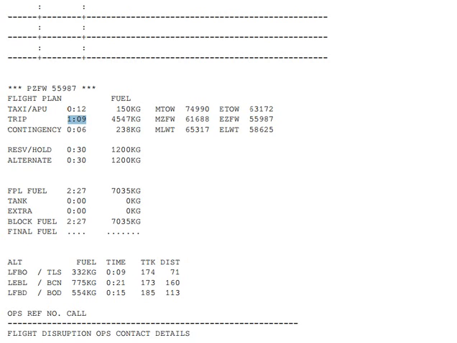Next up, we have our trip fuel. This is actual fuel estimated to be used during the trip, and this is 4,547 kilograms. Max zero fuel weight is 61,688 kilograms, and our estimated zero fuel weight is 55,987, which, as you can see, is safe as well.